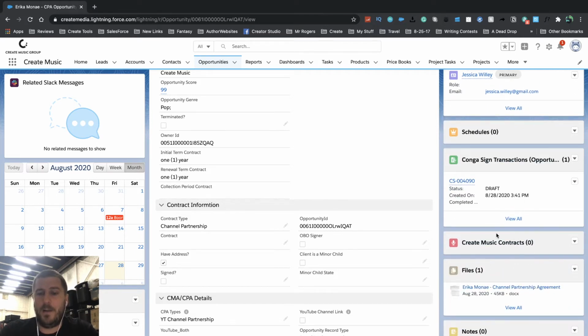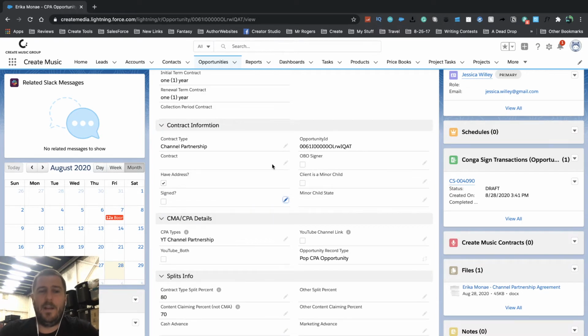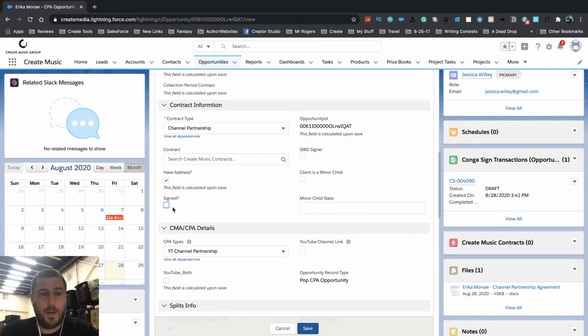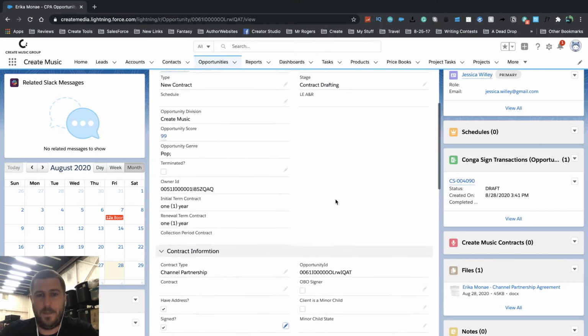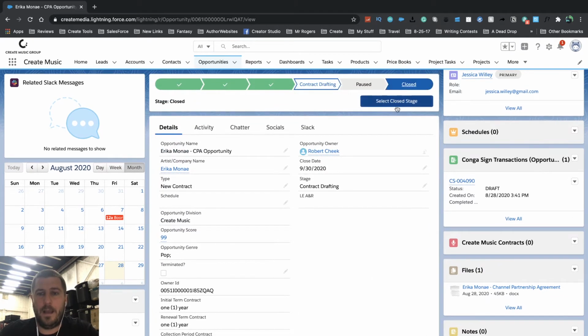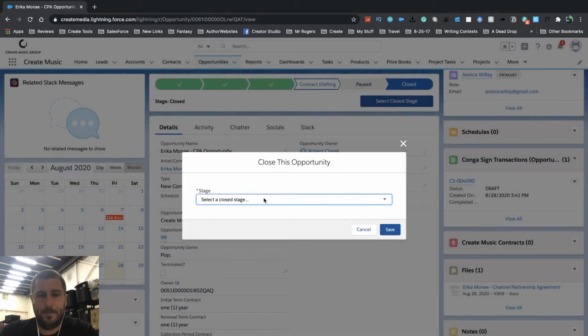This create music contracts, this is the important one that I want to talk about. So I'm going to go ahead and mock the processes that happen, but essentially what that little write back tag does, it sends a message back to Salesforce to say, hey, it was signed. And this field will actually update automatically. But I'm going to go ahead and do that instead so that we can kind of see the processes that run. So I'm going to save it as signed. I'm going to move up here and mark it as closed won. Closed won meaning we have a signed agreement and it will be effective for a while.